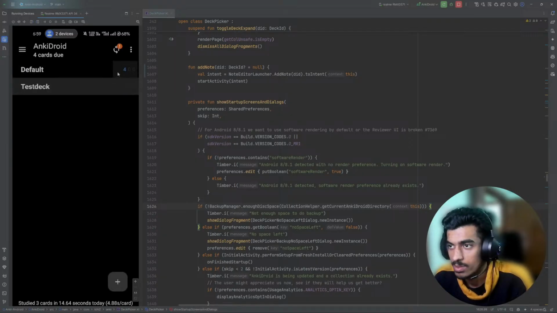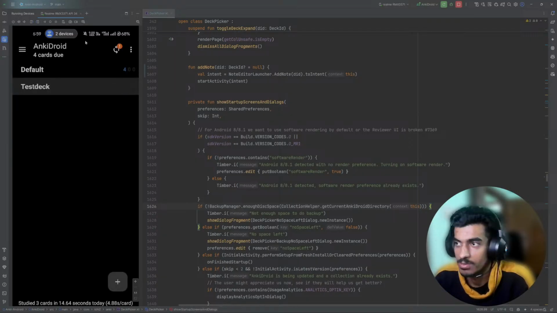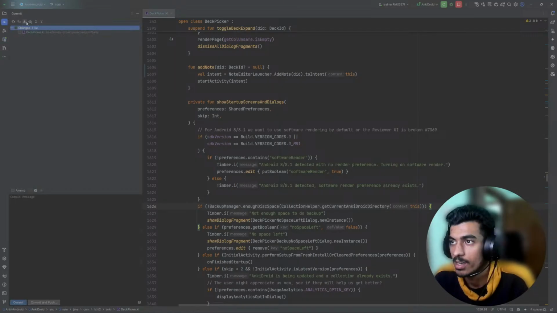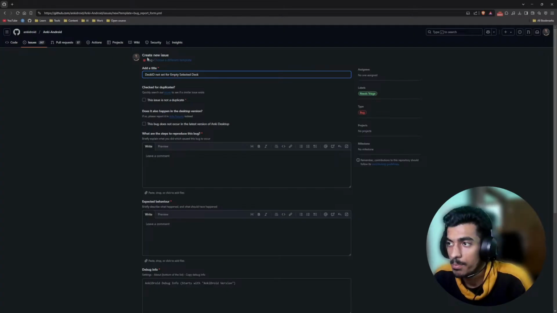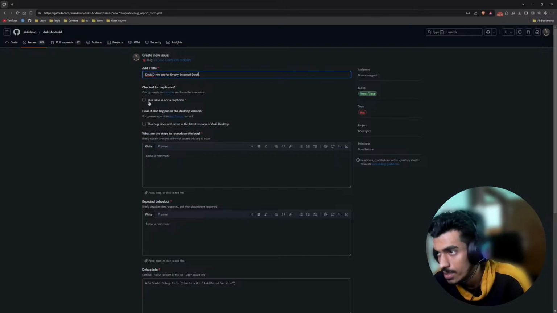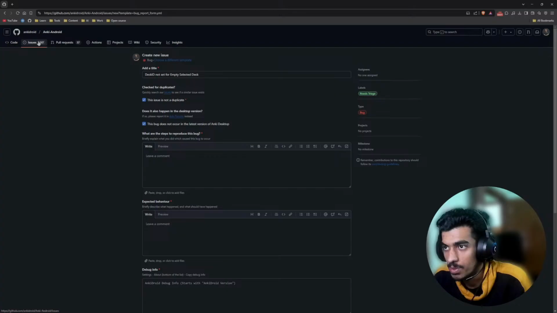Okay, so that's cool. We have just fixed the small bug and we can raise a PR for this. Let me create an issue, and if they acknowledge the issue, then we can raise the PR. I have raised the bug template because the behavior is not expected. This is not a duplicate. We will check if it is not a duplicate. Deck ID not set for empty selected deck.